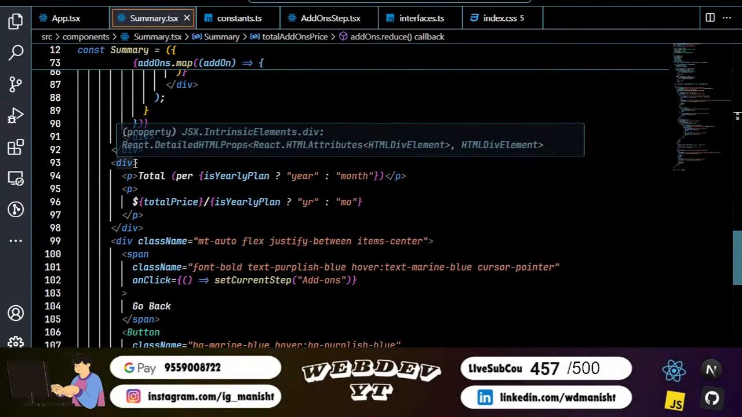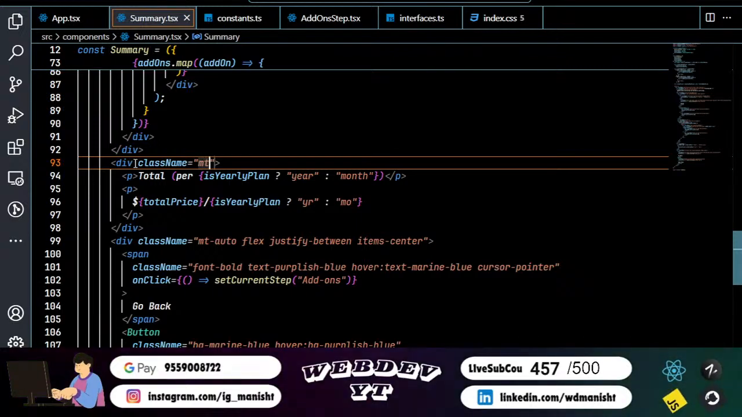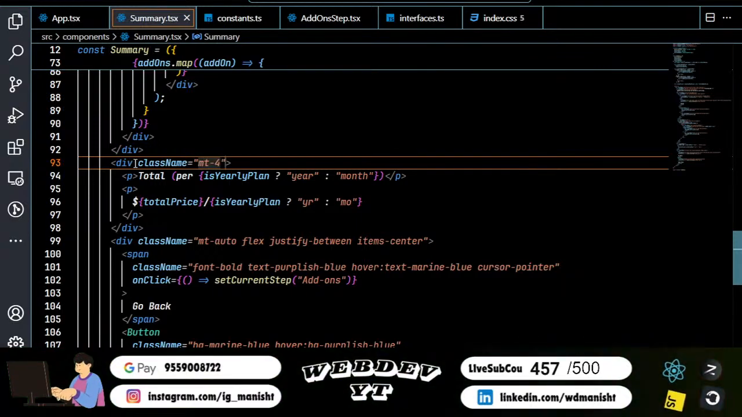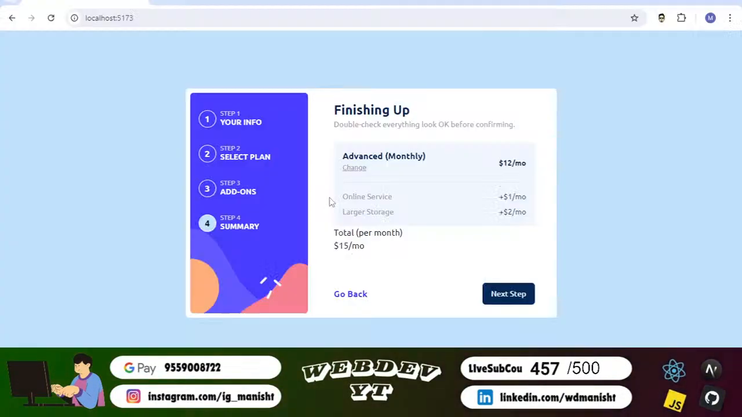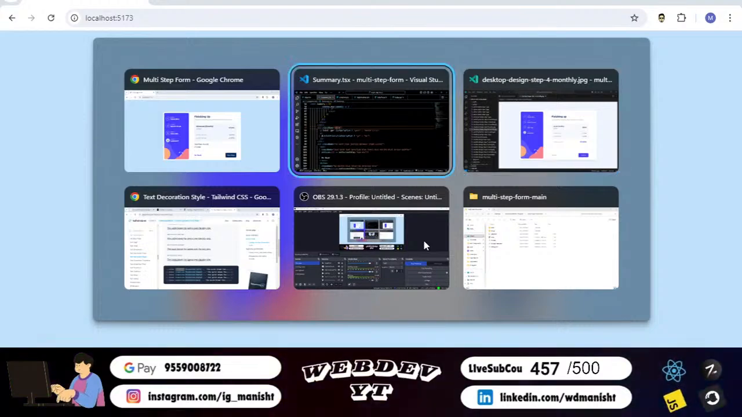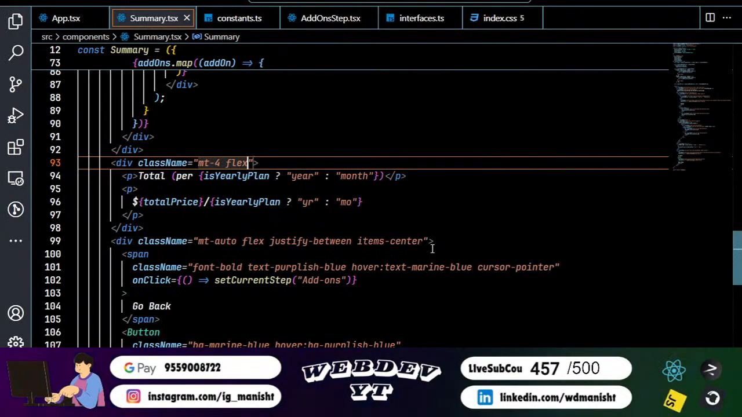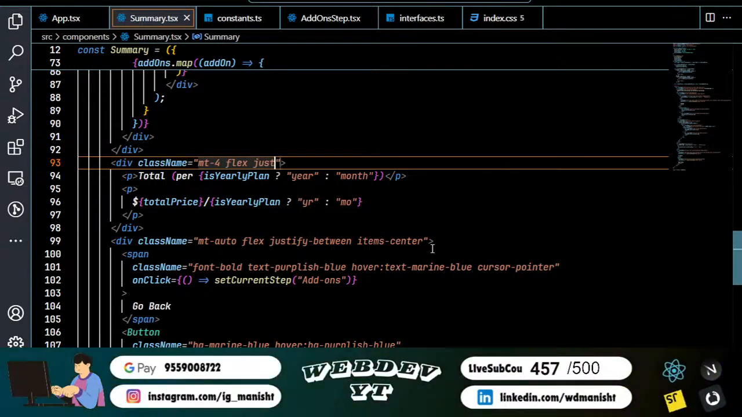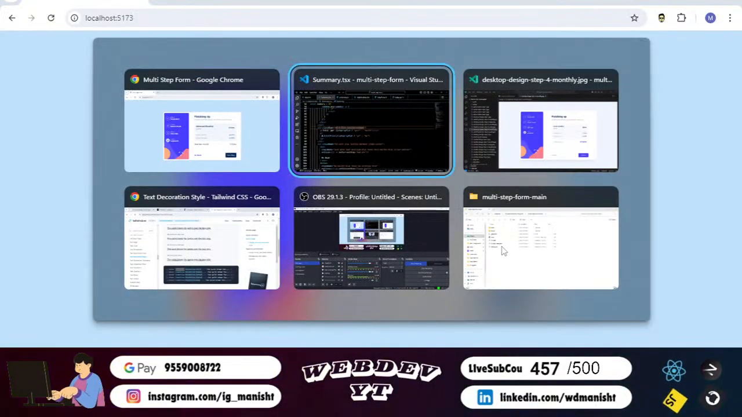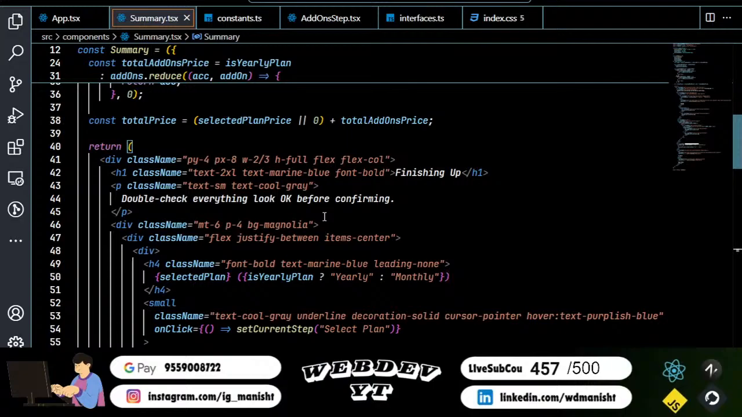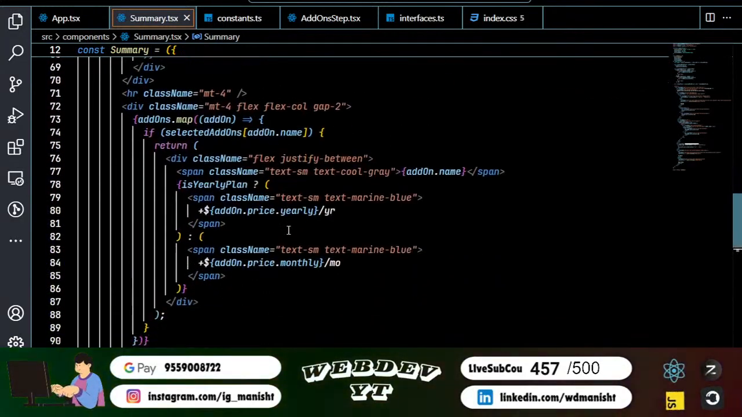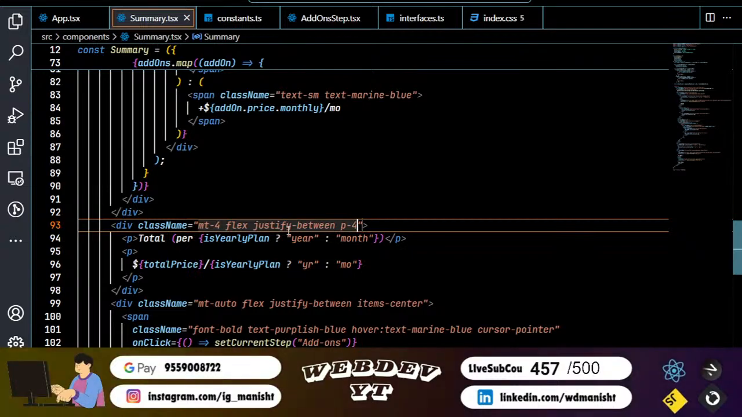So we need to style that part. First I will put a class name. Let's keep the margin from top, margin top as 2, I guess, or 4. Margin top as 4, I think 4 is fine. Also we need flex, justify between. We also need to give the same padding as I have given to the above div, like P4.